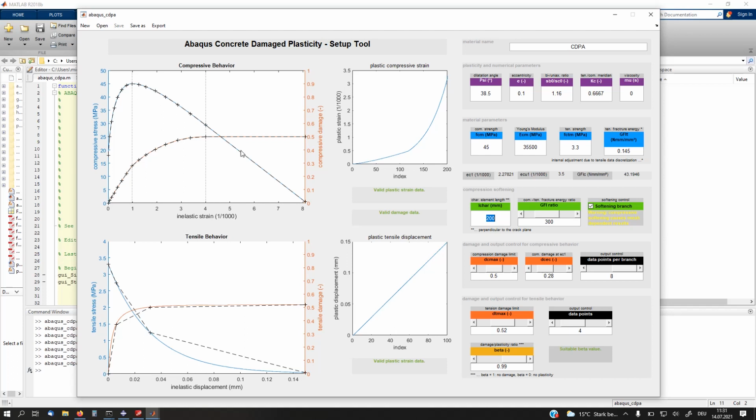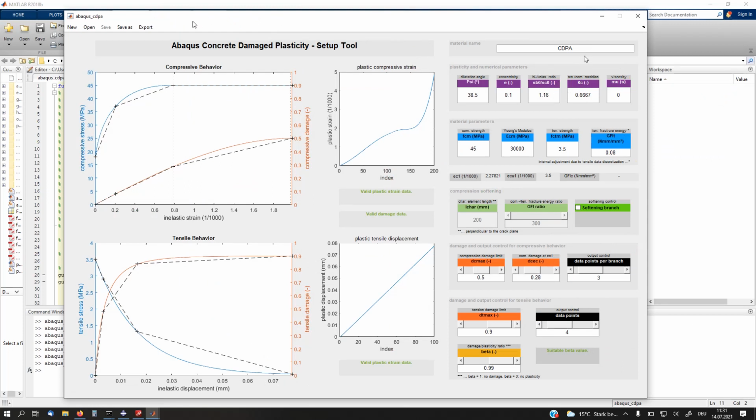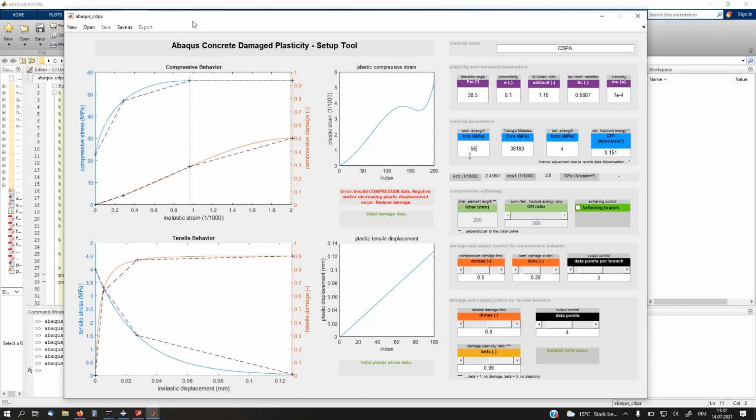All right, I guess now I'm going to show you how to practically use this tool. I'm just going to open a new sheet, which you can do up here. Type in yes, and this will open again. Let's say you're happy with all the default values for plasticity and numerical parameters up here. You probably want to have viscosity damping like 1e-4, and let's say you have a compressive strength of 56, and as I said, the Young's modulus is getting computed automatically.